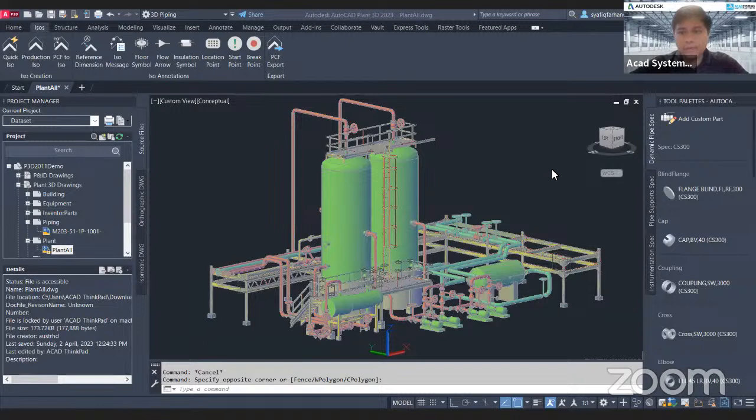Okay, hello, thanks for joining our Learn AutoCAD Plant 3D in Minutes. And for today's topic, we will learn how to create orthographic in Plant 3D.